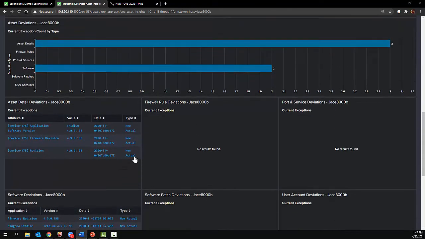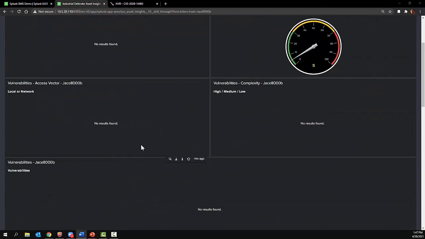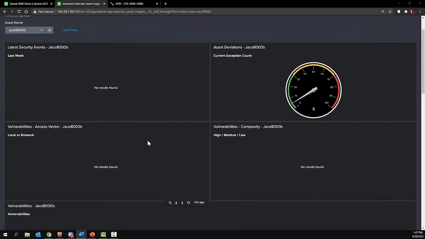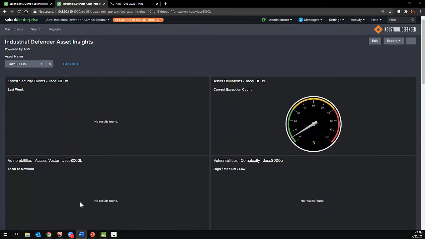So that's just a quick tour of how you can use Splunk together with Building Defender to get deeper asset insights as to what's going on in your building environment.